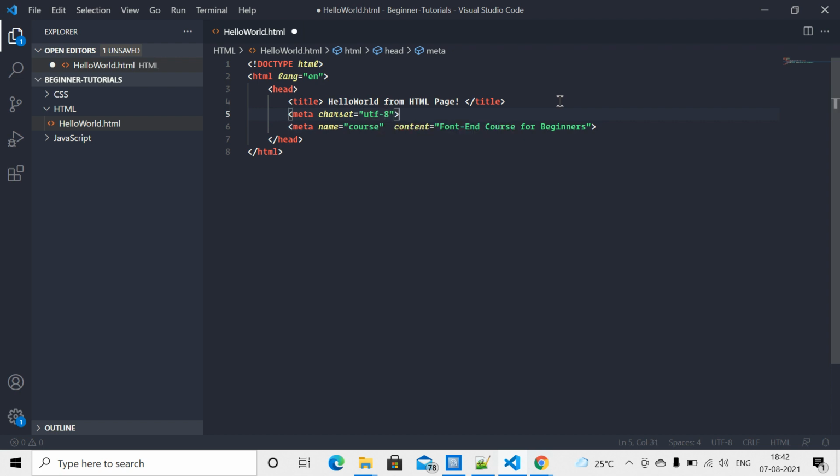I declare it as UTF-8. What is UTF-8? UTF-8 is a globally accepted character encoding standard. This standard understands characters from all the languages spoken by humans. So this language attribute of your HTML document, as well as charset in the meta tag, is recommended to declare.